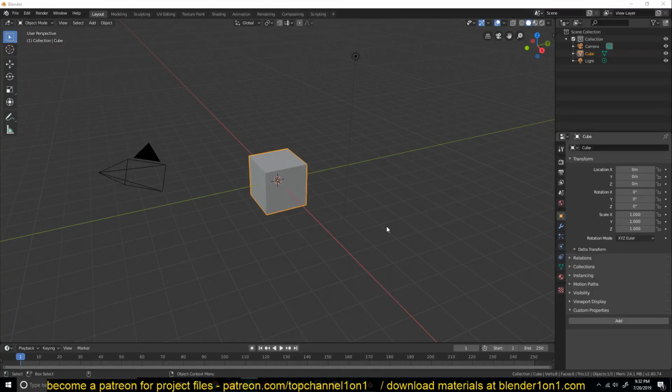Hello there, this is a Blender Daily Tip where I show you a tip that can speed up your workflow. So today we're going to be looking at the mirror tool. No, I'm not talking about the mirror modifier, but the mirror tool.